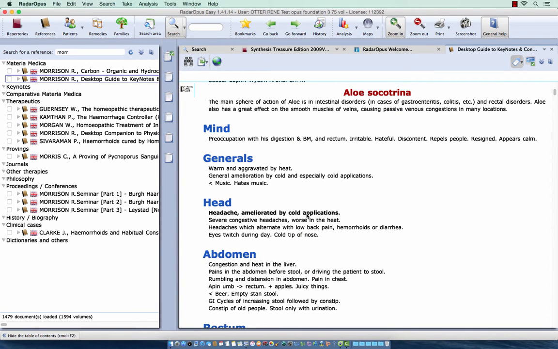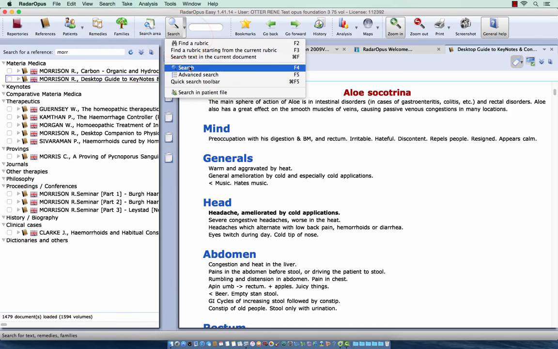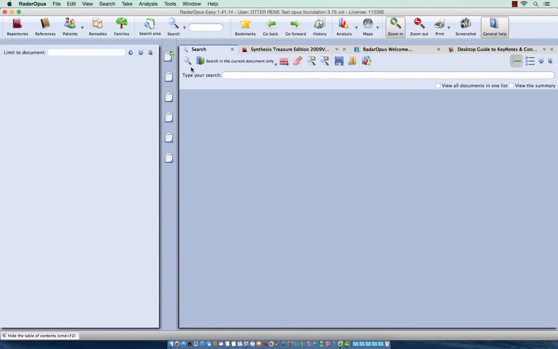But now you want to find in the Morrison Desktop Guide all remedies where he mentions a certain word or a certain pathology. So I see here, for example, aggravated by music or hates music. I can now search through the whole Morrison Desktop Guide if there are also other remedies where he mentions the word music. So on the keyboard I press question mark, or in the left upper corner I select here search and I type here music.